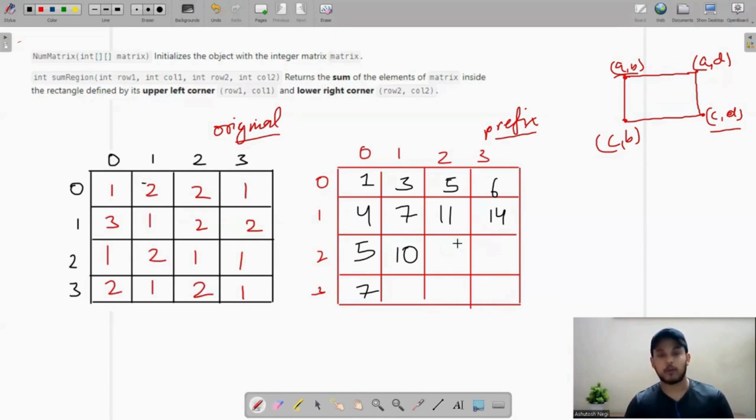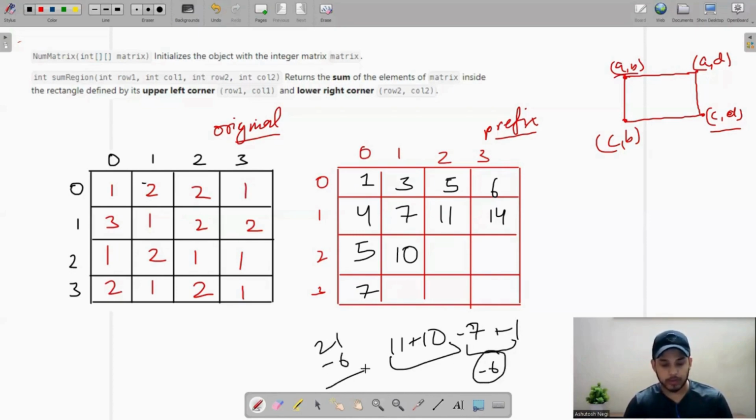Now, of course, same logic. 11 plus 10 minus 6 plus 1. So 11 plus 10 is 21, and minus 6 gives 15. You can confirm from here. This is 5, this is 5, and this is 5, so 15. Right?